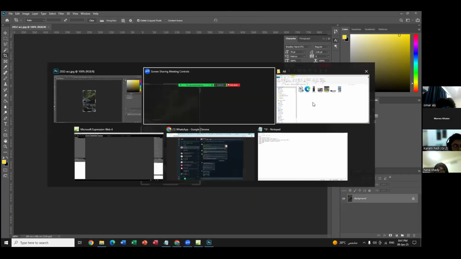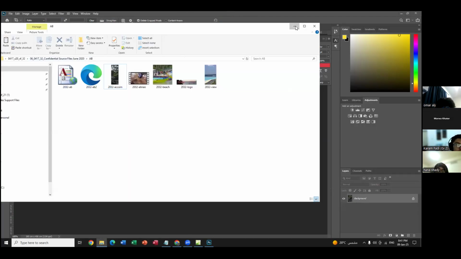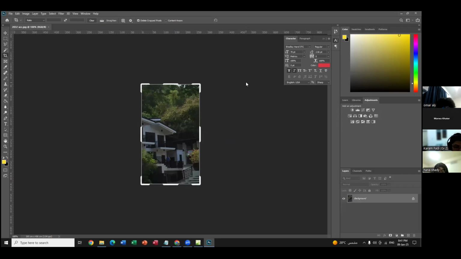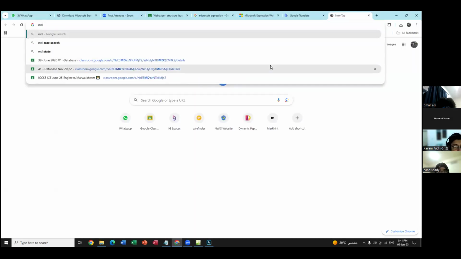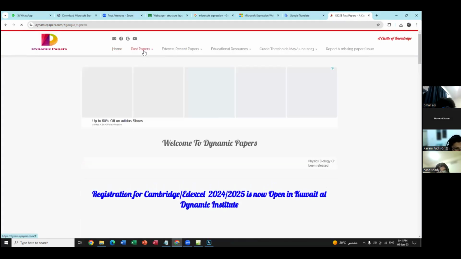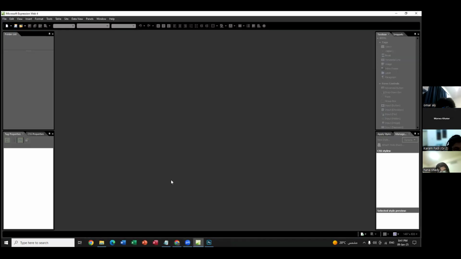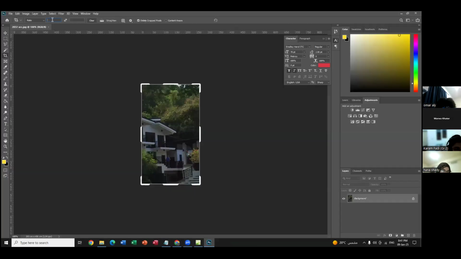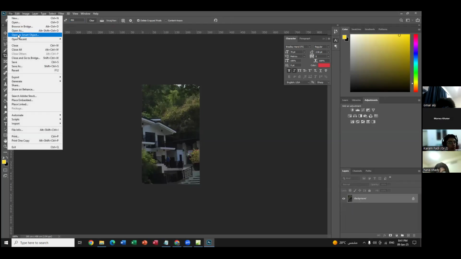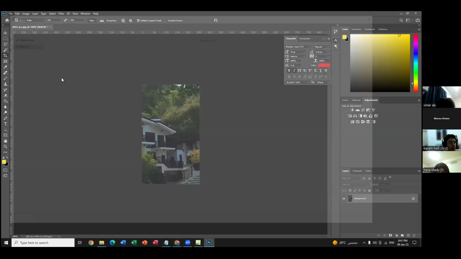Now add the dimension given to you in the question paper. Do you have the question paper? Let me open it for you. 265 in the width, 456. Press enter. Save this one as 20 32 بس 20.